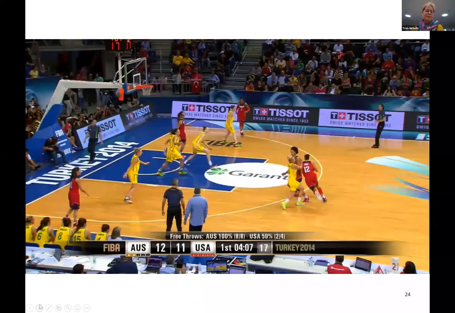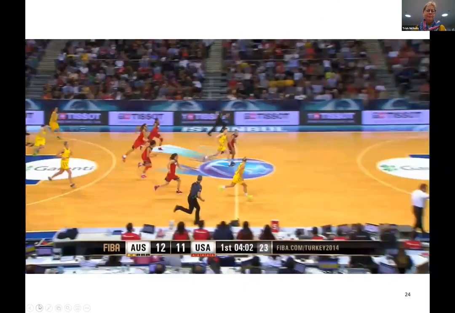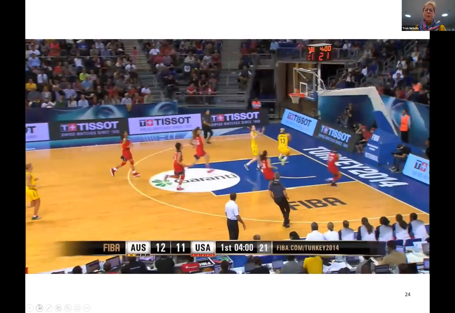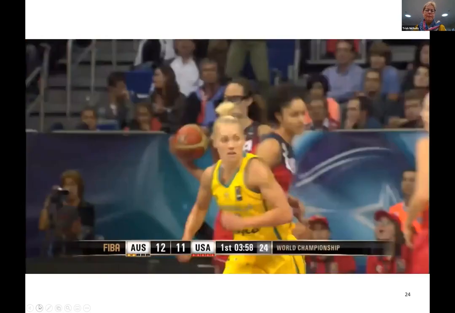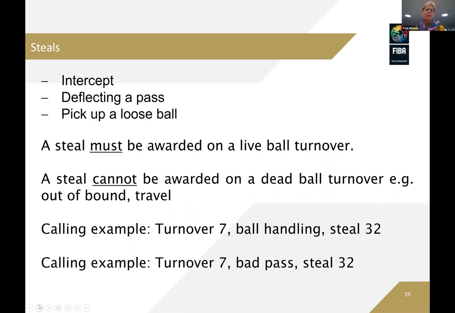Okay. Here's a lovely example of a turnover. Wait till that stops. This is one where the referee is not going to help you because it was a bad pass and it was intercepted by the other team. So your caller is going to have to call it all by themselves without any assistance from the referees.